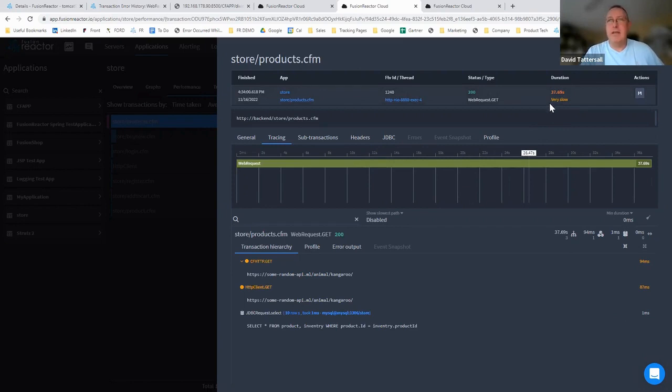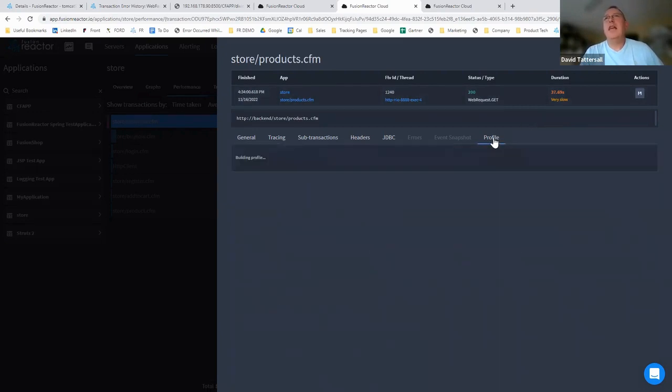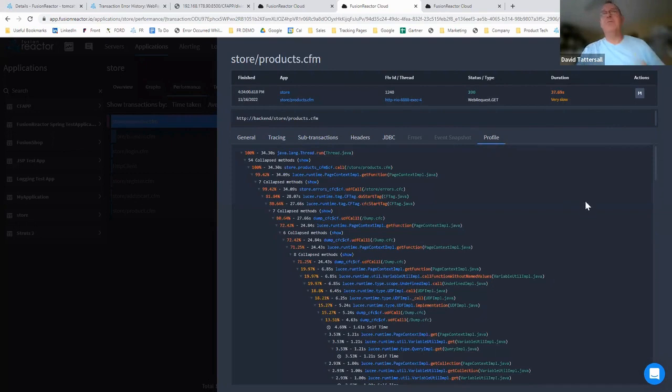So why is that? How I can find that out is through the profiler. Now, when I click on the profiler here, FusionReactor brought up the complete profile for this transaction. And looking at this, I can see that over 99% of my time was actually spent in errors.cfc.